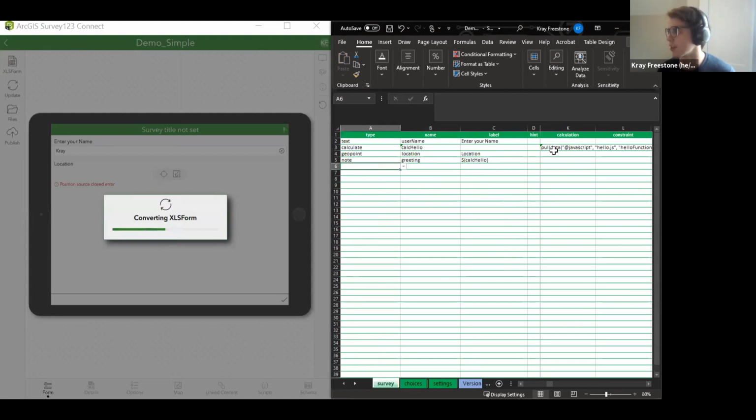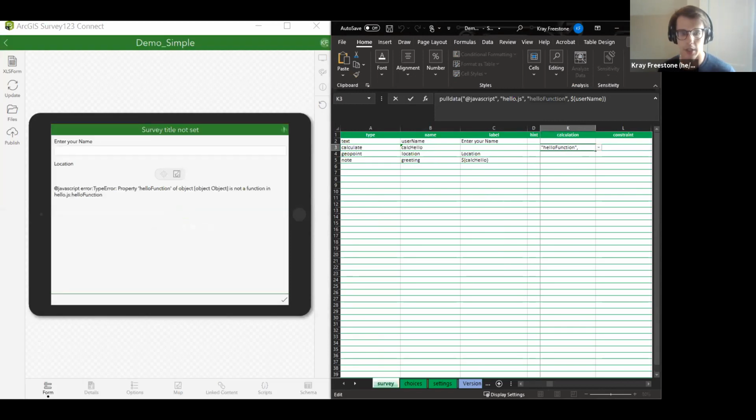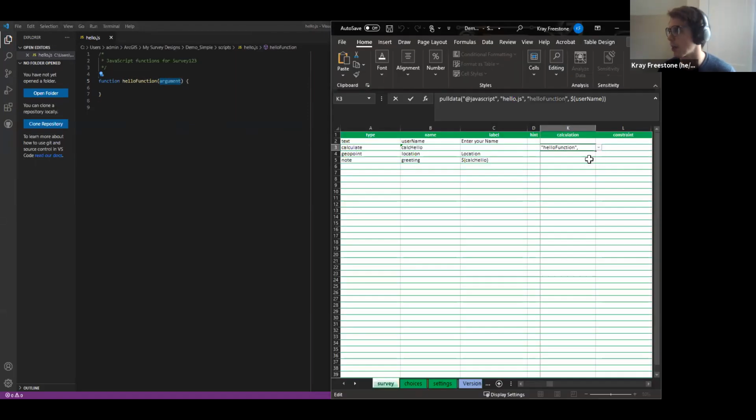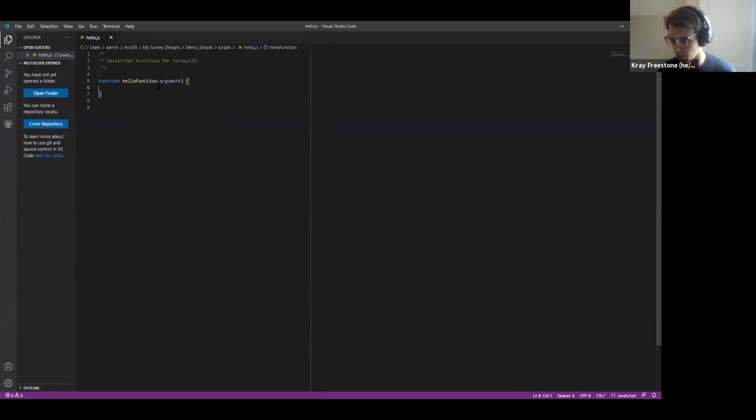So now that I have that set up, I need to create a function called hello function, and that will be here. Right now it's called my function. I'm just going to change it to hello function. And this argument will be the first argument that I specified in my Excel form. So that is username. If I wanted to do multiple arguments, I could add in more stuff here. And each one of these would be subsequent arguments that you could put in your file.